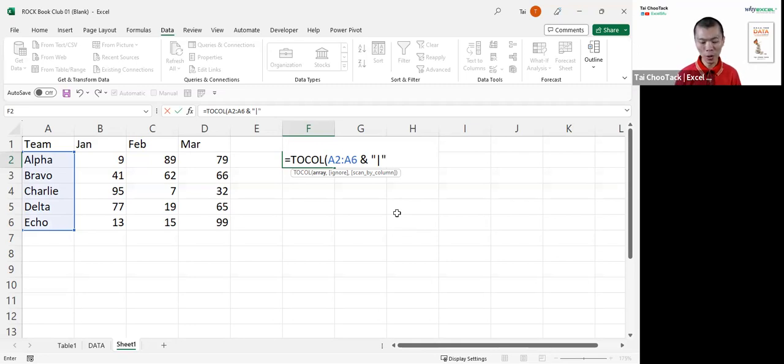And I want to continue with the next one, ampersand. And I want to go for the header. The header, which is Jan, Feb, and March. I want to select the header.